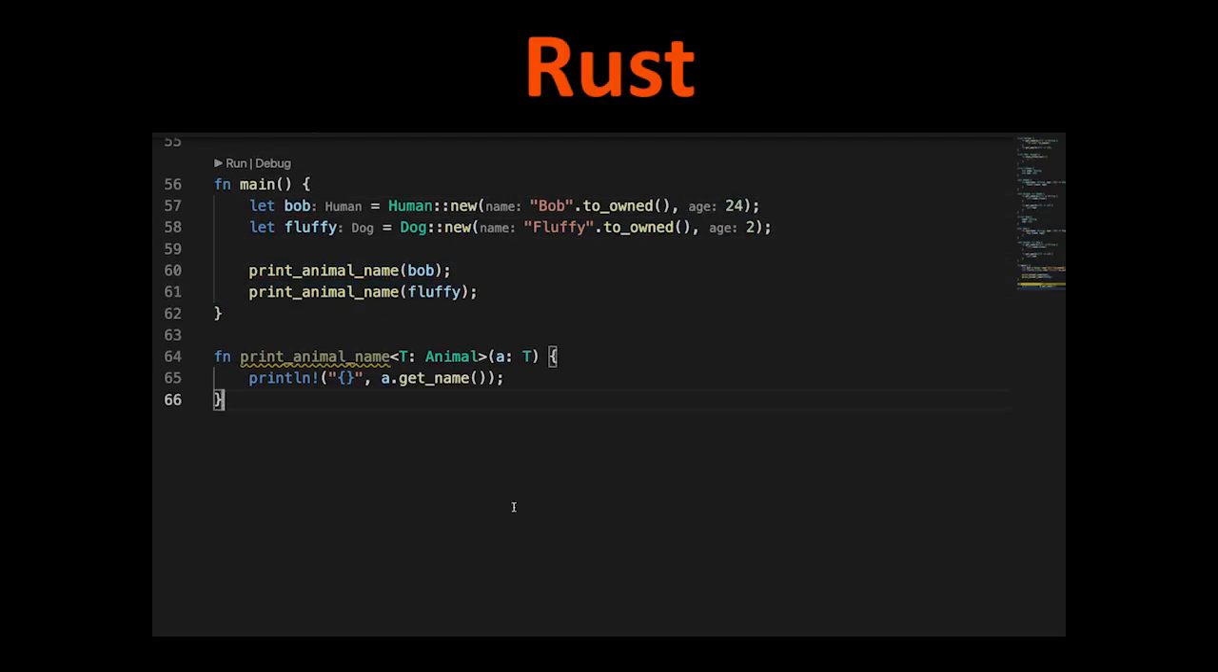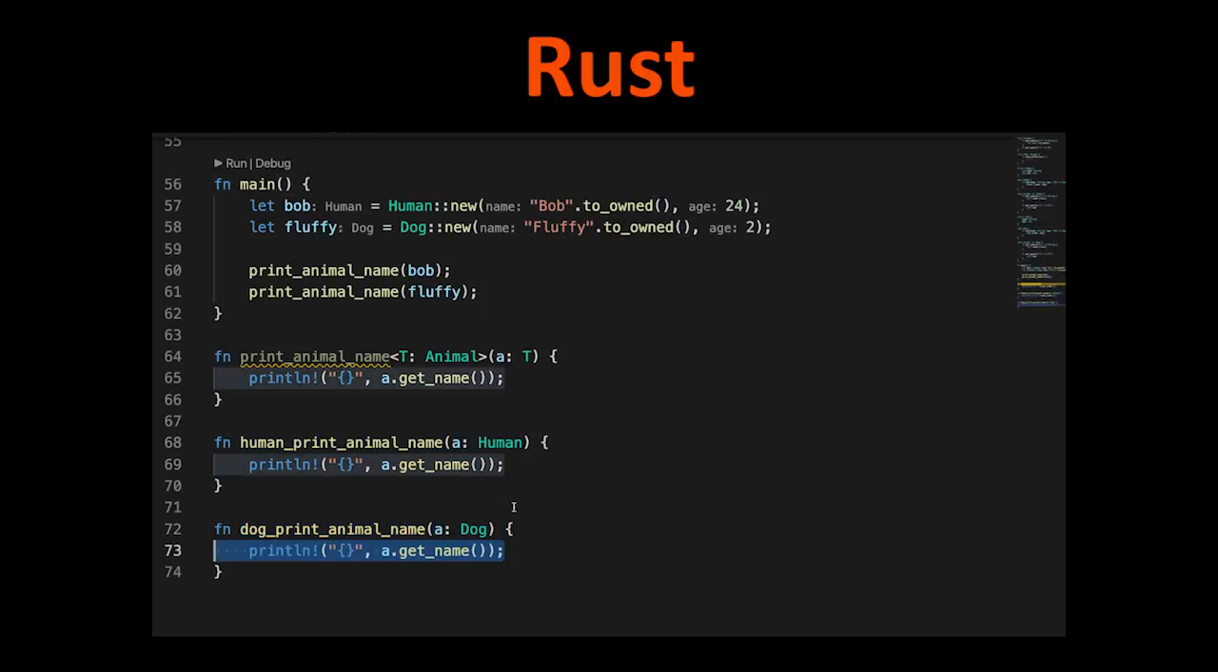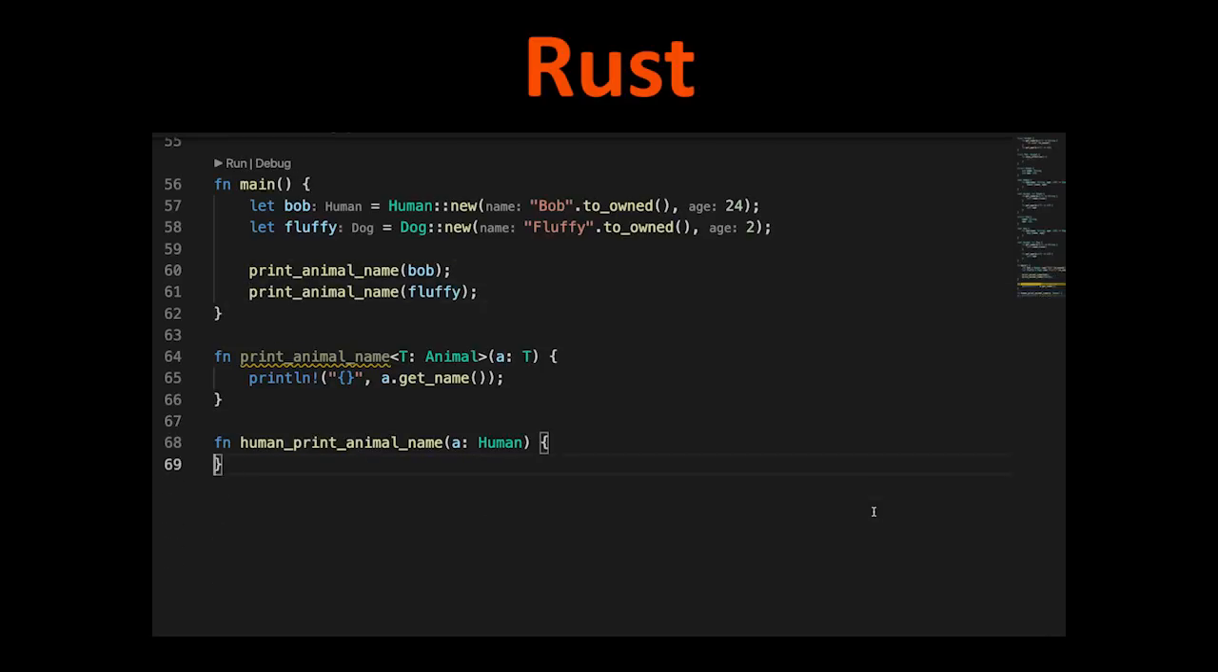With this approach, at compile time, our generic printAnimalName function will be transformed into two concrete functions, one for dogs and one for humans. More generically, a concrete function will be created for every concrete type we pass into this function. Because of this process, the big downside is you must know all the concrete types that will be passed into this function at compile time. This is not always possible.